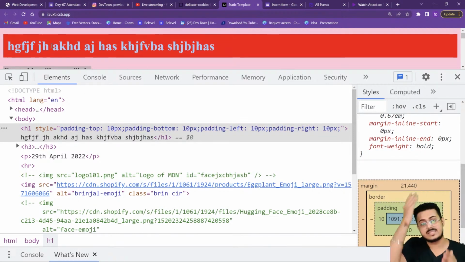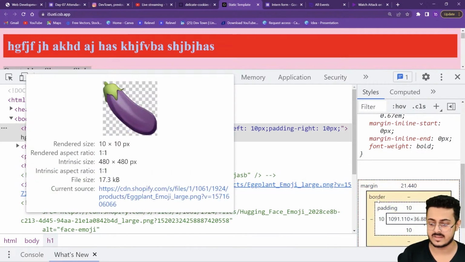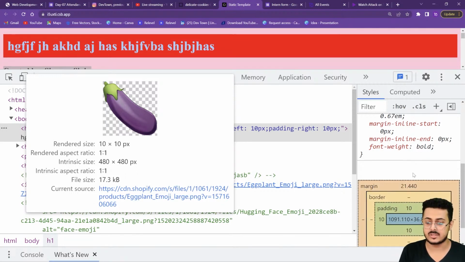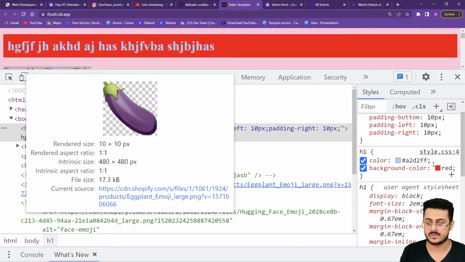Okay, so now the text is 10 pixels from all the sides of your h1 element. It increased the size of the h1 element itself. As you are able to see, this is the padding that we have put around the h1 element. It has pushed all your text, the content, and there is some gap between the red as well as the text itself.